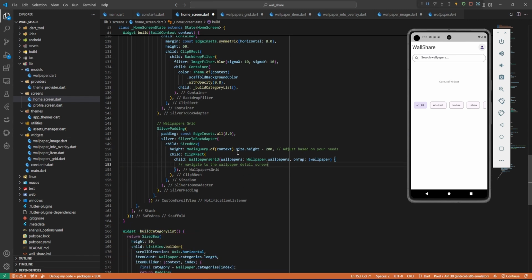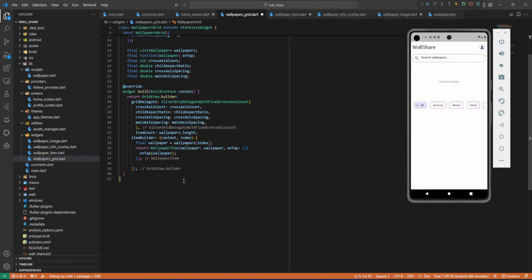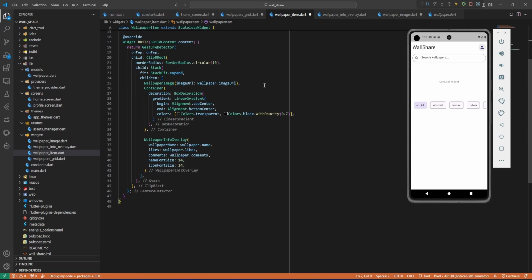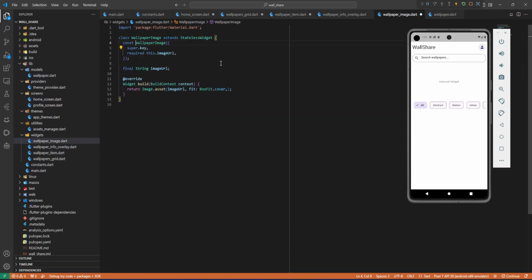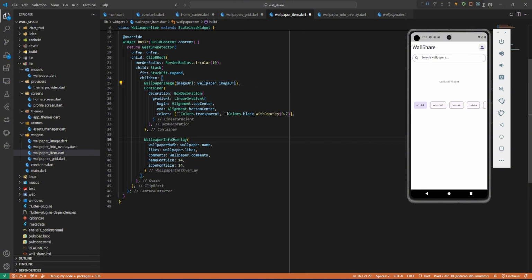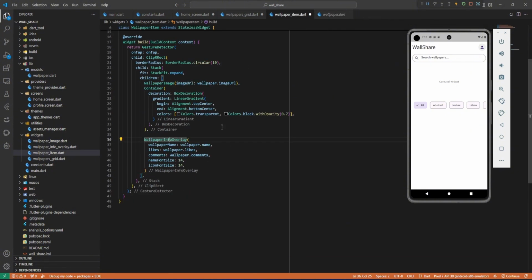Okay, so hopefully I wasn't too fast. Here we've just created a wallpapers grid, which is this one, and then from here we created a wallpaper item widget, which is this one. Then let's save it. And then also we created a wallpaper overlay. Okay. Now it's time to test this.